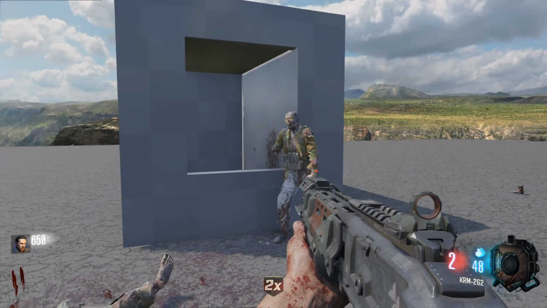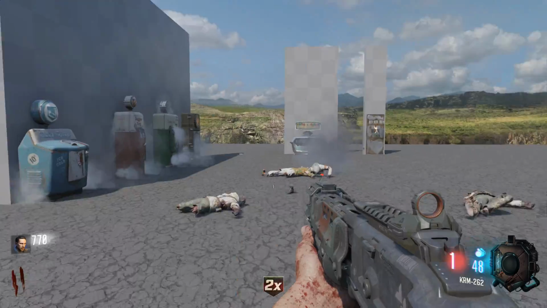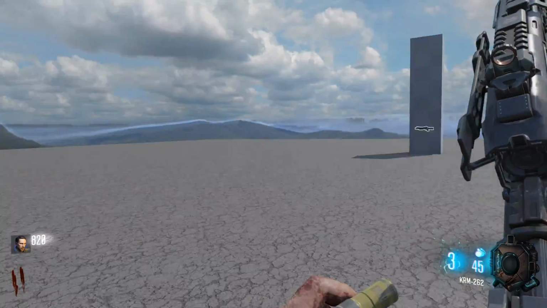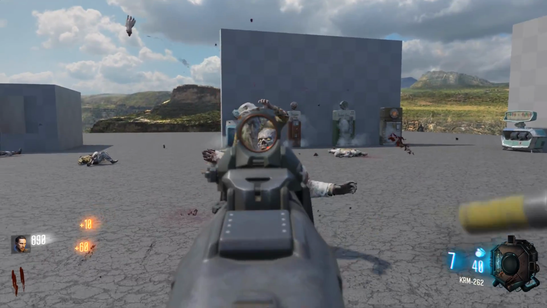As you can see, nothing has a texture. So once I go back into Radiant and start applying textures, it'll be good to go. Now there's no walls, there's nothing, but for it being a test map, it's pretty cool.